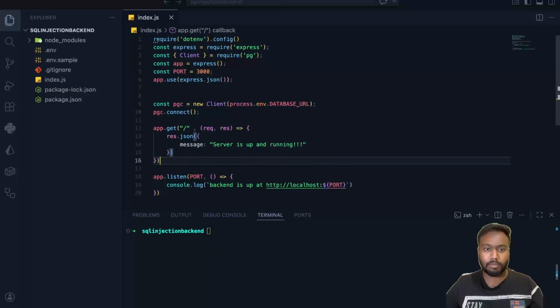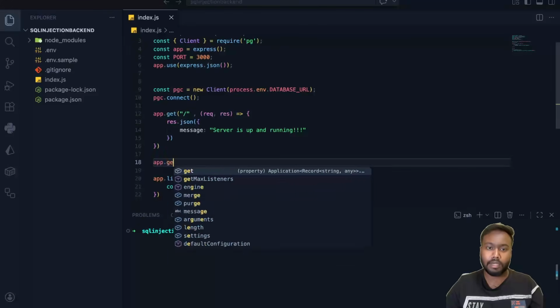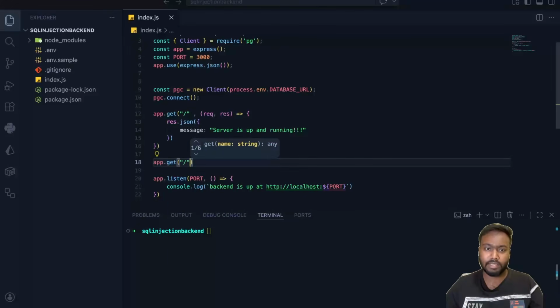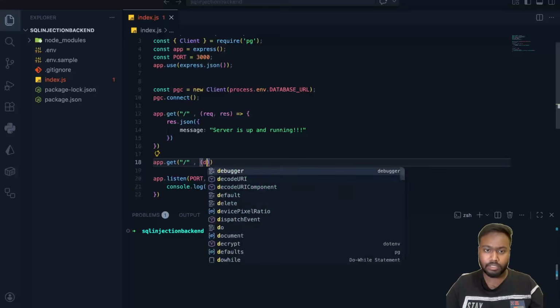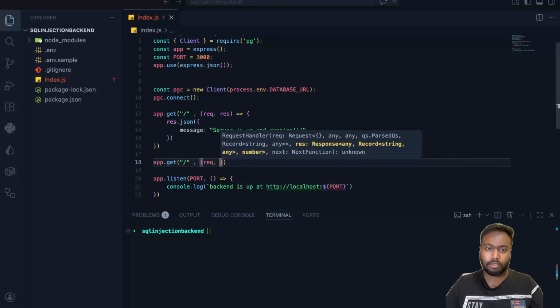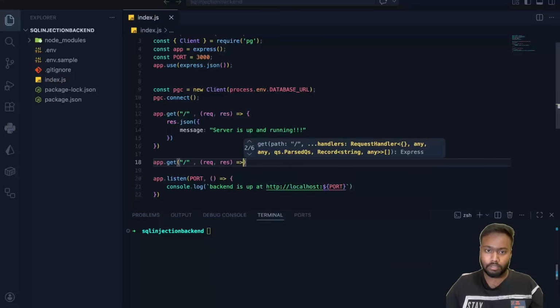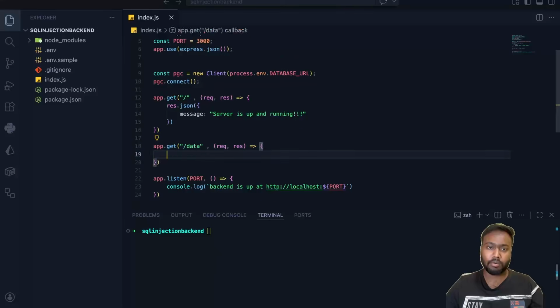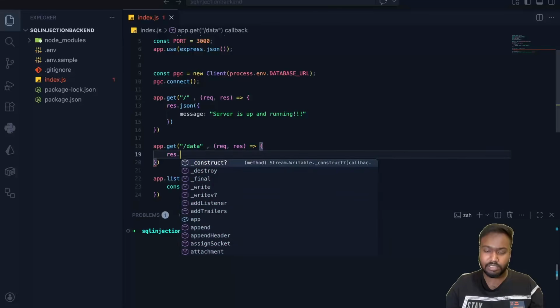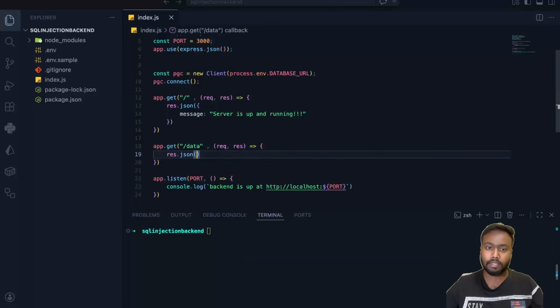Now let's create a /data route, simply for testing whether our backend is connected to our database or not. So let's create a simple route with req, res. This particular route, as the name suggests, will simply get the users, or you can write users as well: app.get users.